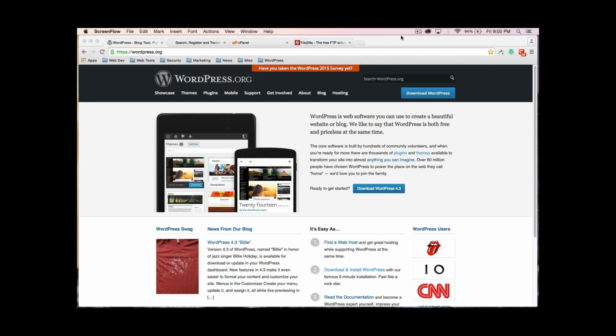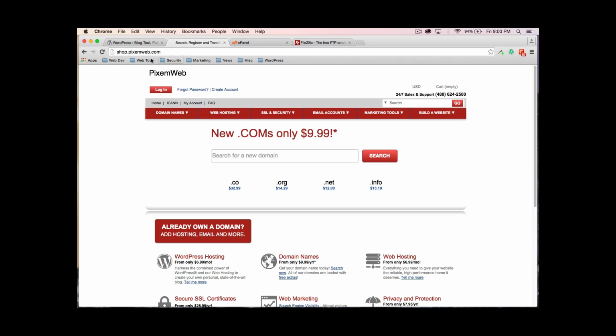In today's tutorial, we're going to go over the process of installing WordPress onto your web server. The first thing you're going to need is a domain name, which is your website name, and a web server to actually house your website on. So if you don't have a domain name or a web server, you could visit shop.pixelweb.com and you can purchase a domain name with us and web hosting as well.